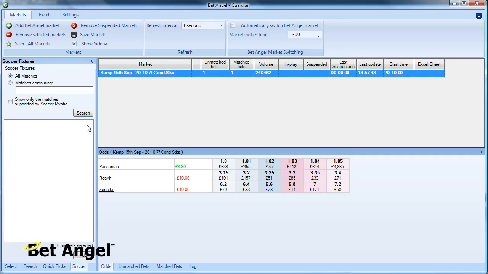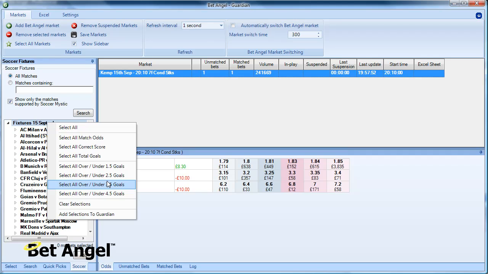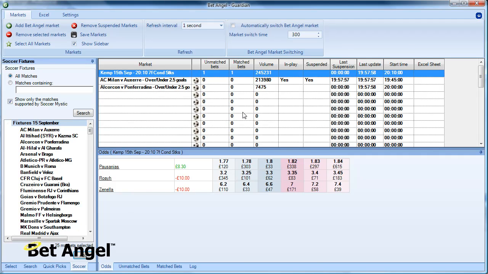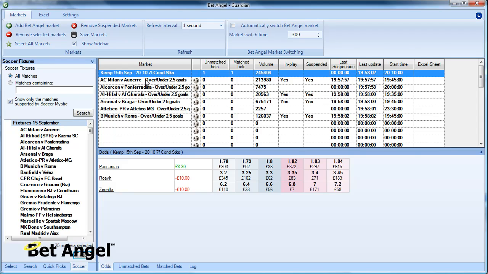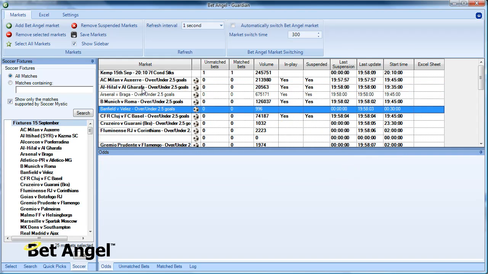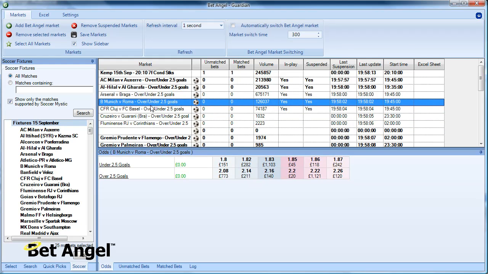So what I need to do is look for some soccer markets. You can see Guardian keeping an eye on this in the background here. And what I'm going to do is add in under 2.5 goal markets in here. So what I'm going to do is get rid of some of these markets because they're not of significant volume. And we'll go into some of the Champions League matches.